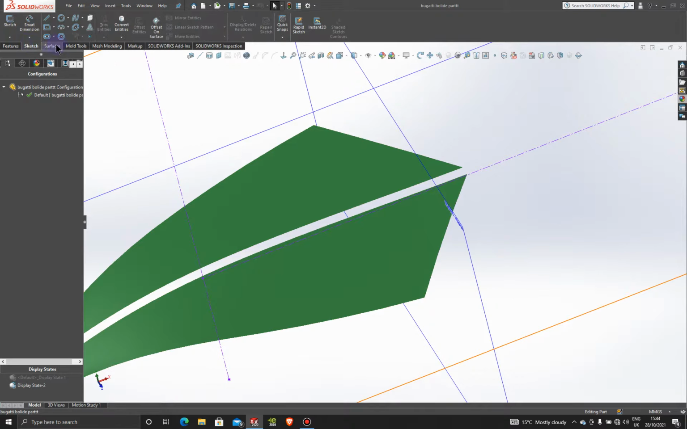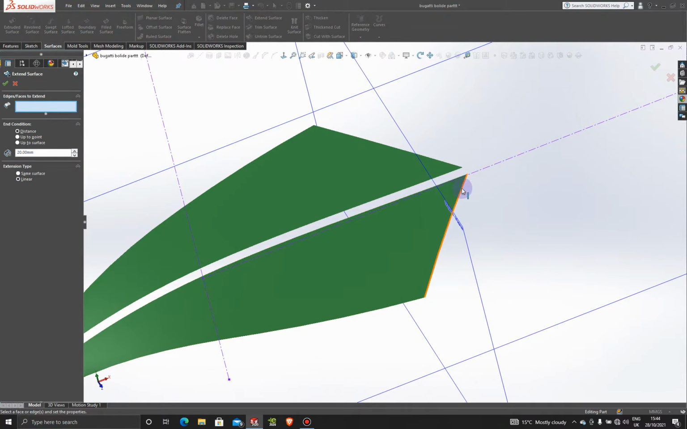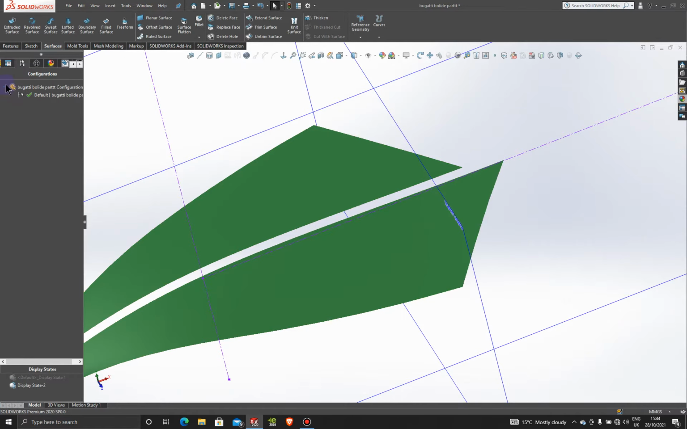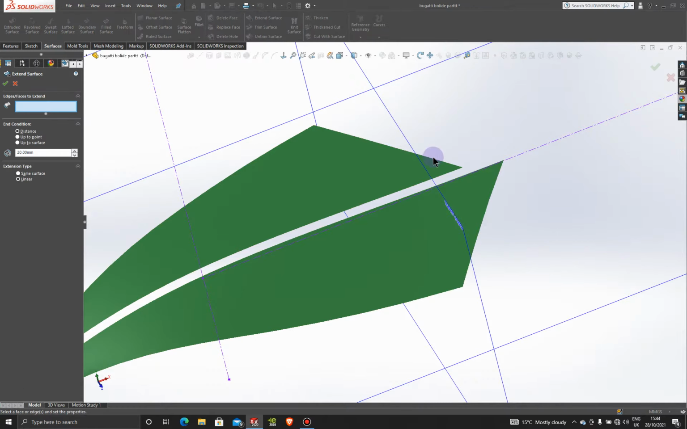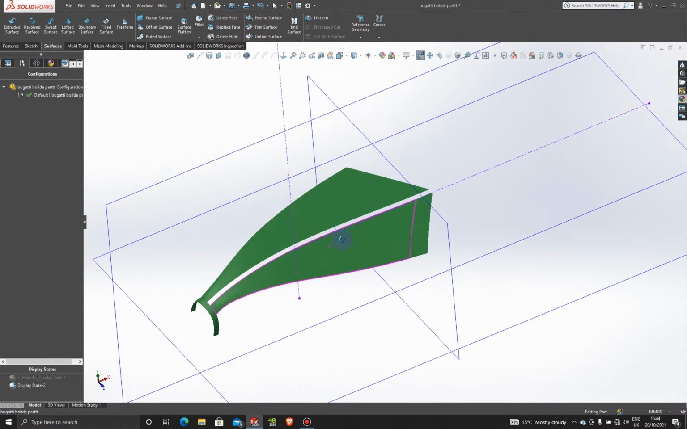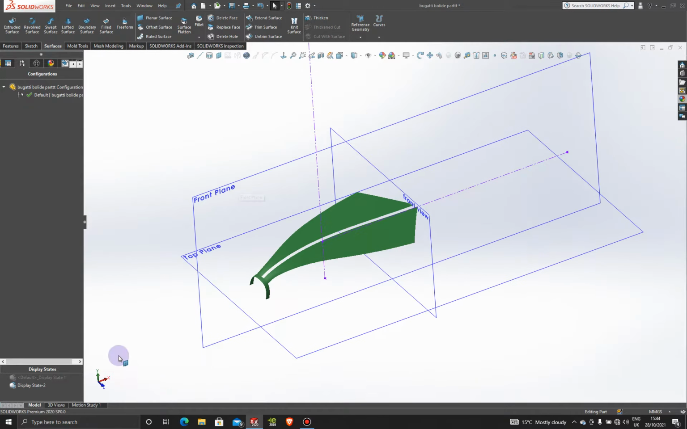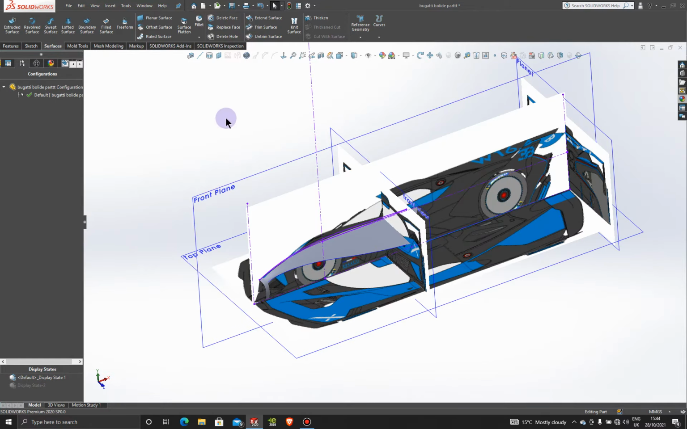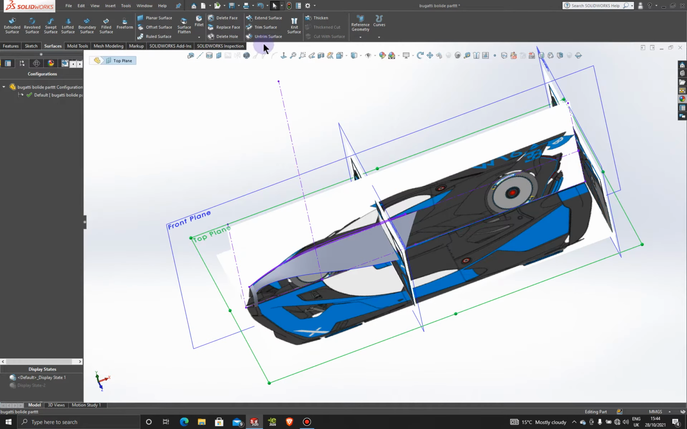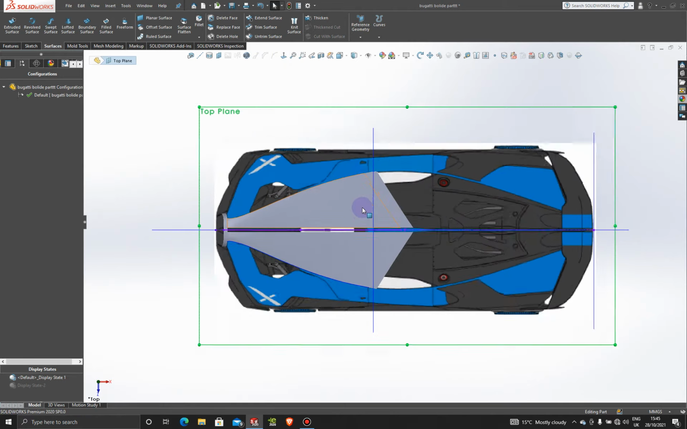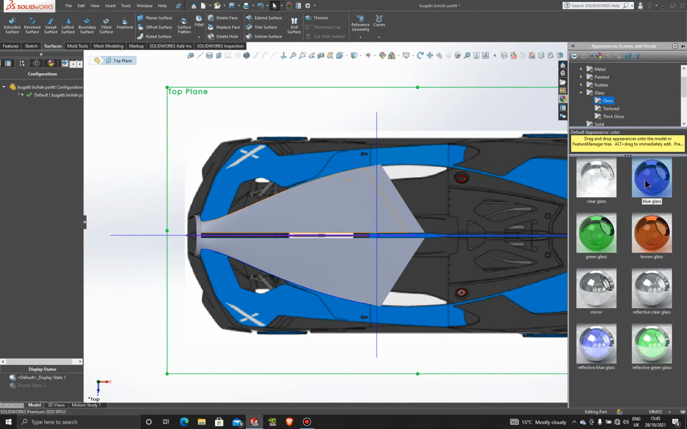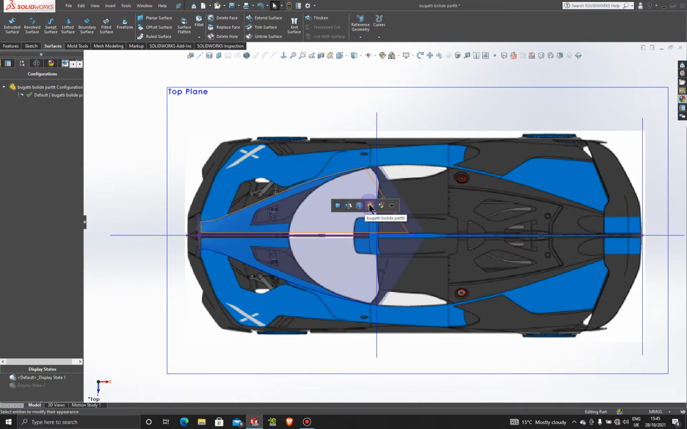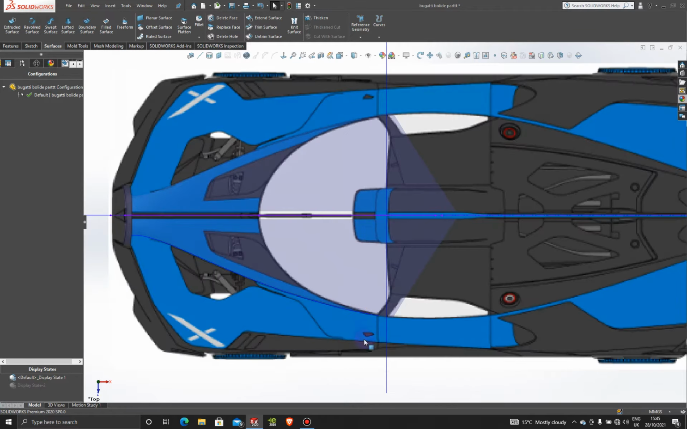So if we jump over to surfaces here and extend surface, let's extend this surface first, about that much. And then let's extend the surface here about that much. And then we're going to jump over to display state 1 and get on top of this view here. And obviously we want to see through the whole thing. So something like that. And let's hide this line here.